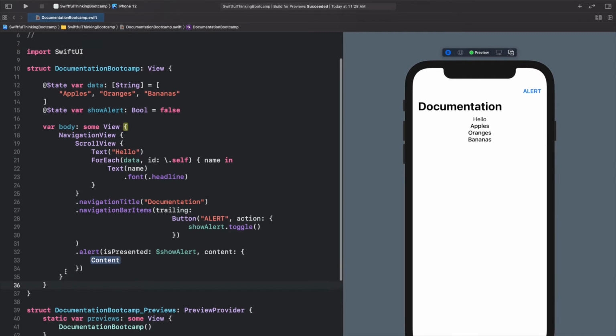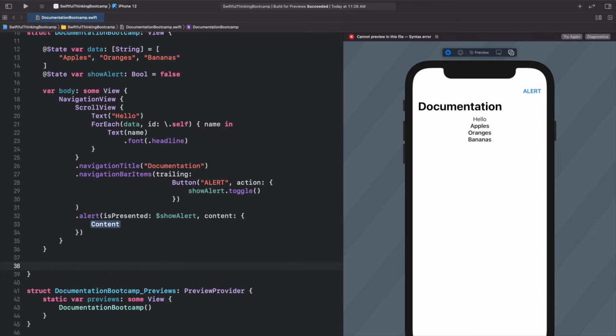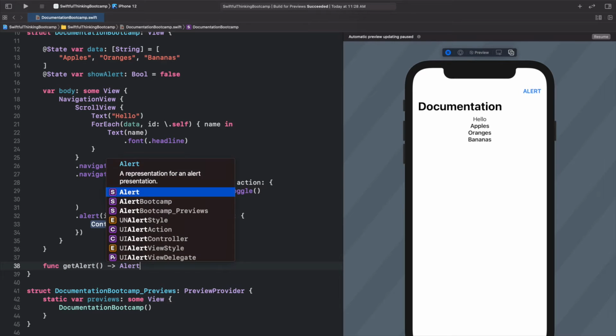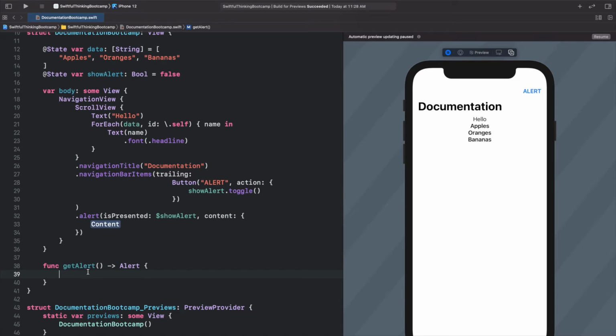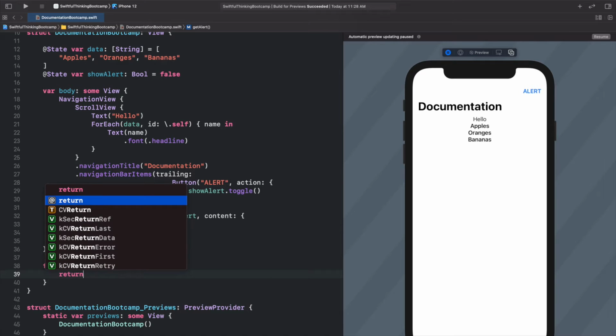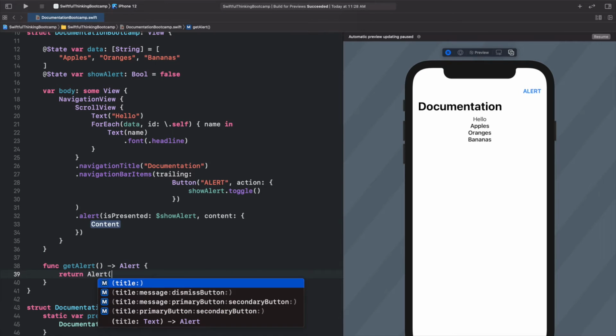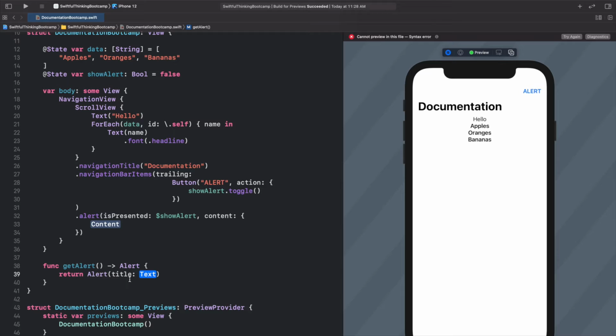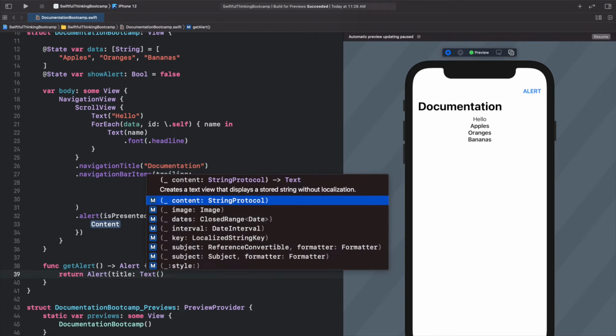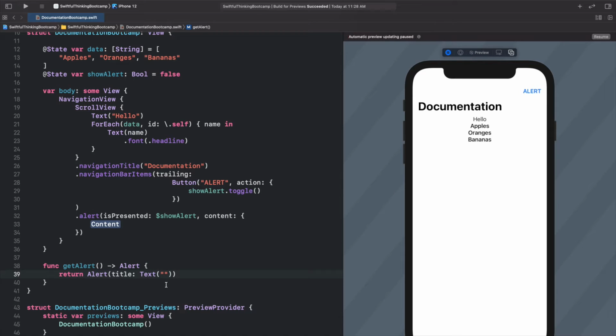So I'm going to create a function at the bottom. I've done this in previous videos. We'll call func get alert. Open and close parentheses. It's going to return an alert, and then we'll open the brackets. In here, we will just return alert, open the parentheses with a title. And the title requires a text, and the text obviously requires a string.